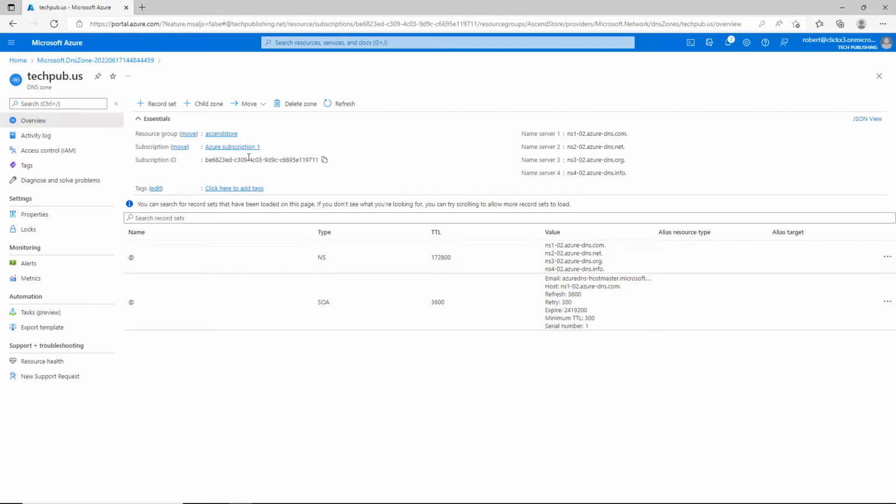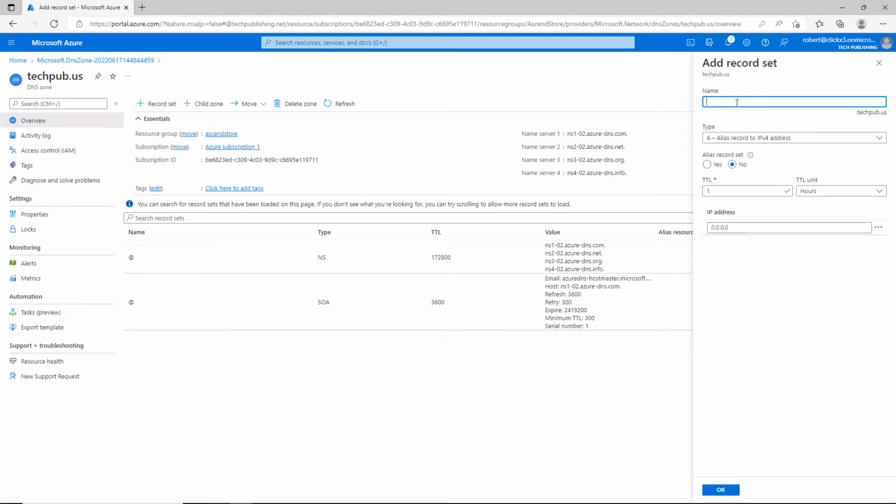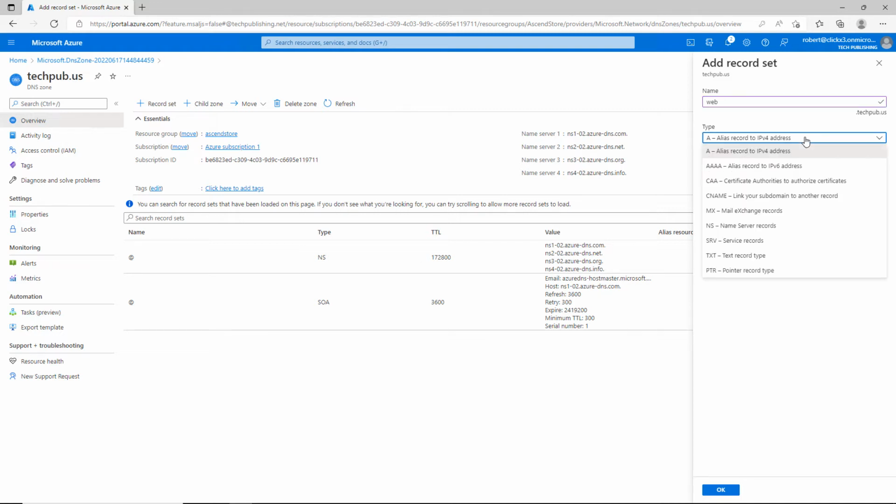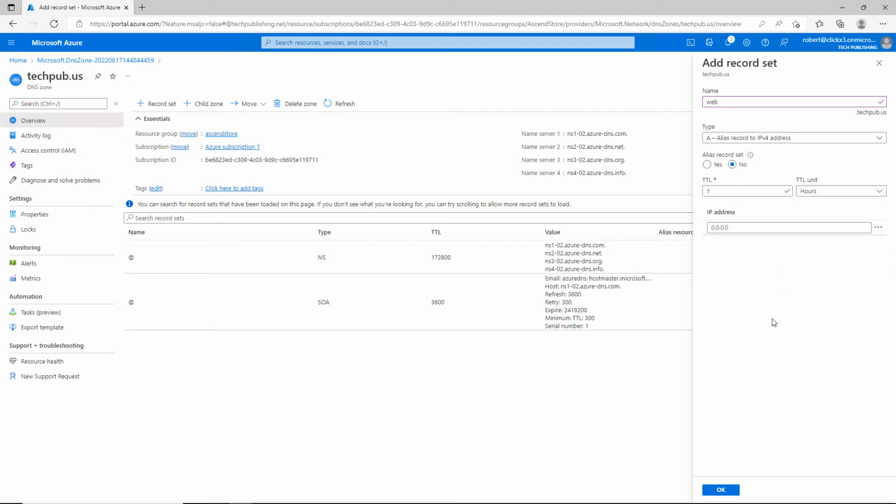And just like a zone in Windows Server DNS, I can go ahead and add records. So I'll click on plus record set, and I'll give this one a name. I'll just type in web, and then I can choose the type of record. It's going to be an A record, which is the alias record to IPv4 address. I can also choose the IPv6 address, but I have to type in an IPv6 address for that. And I can choose all these other records, mail records, name server records, things like that.